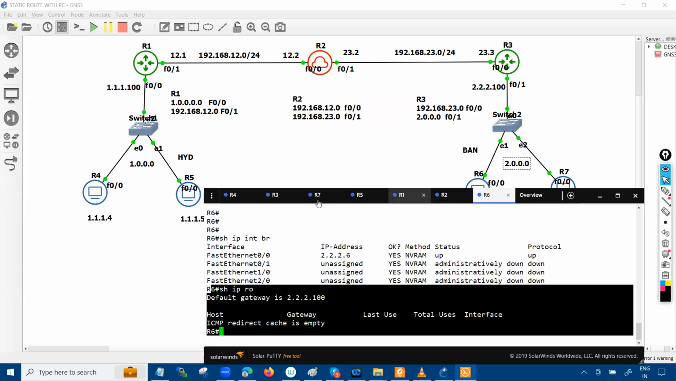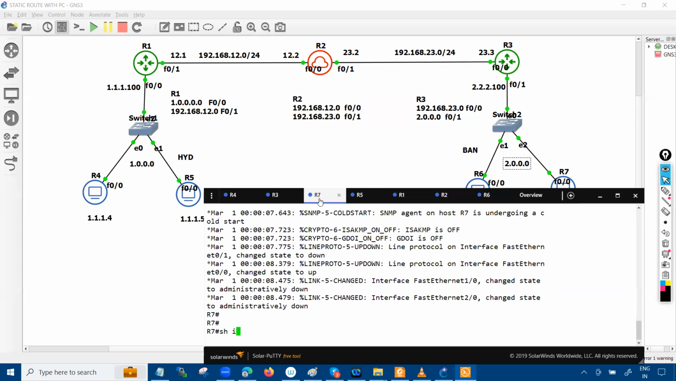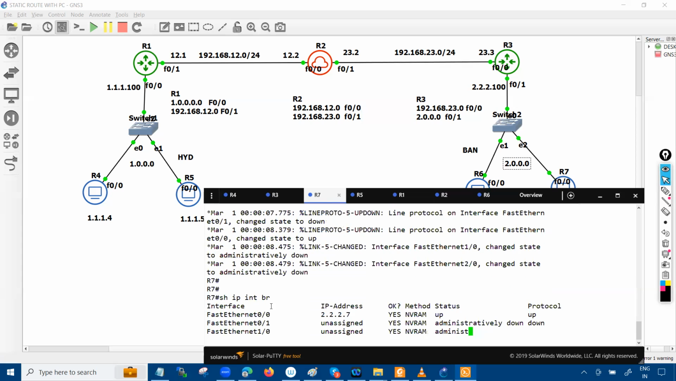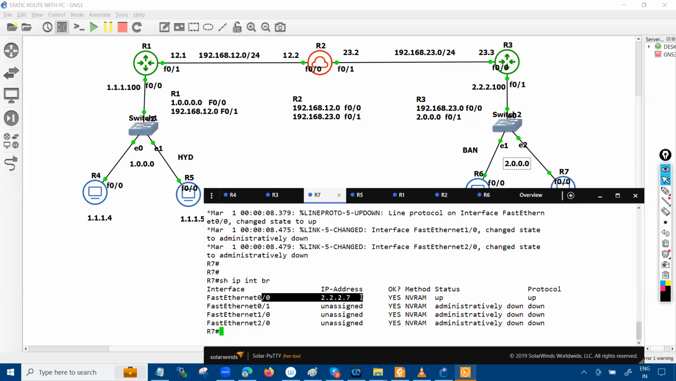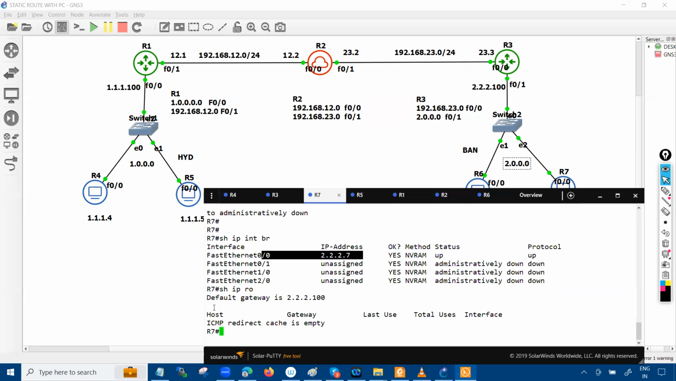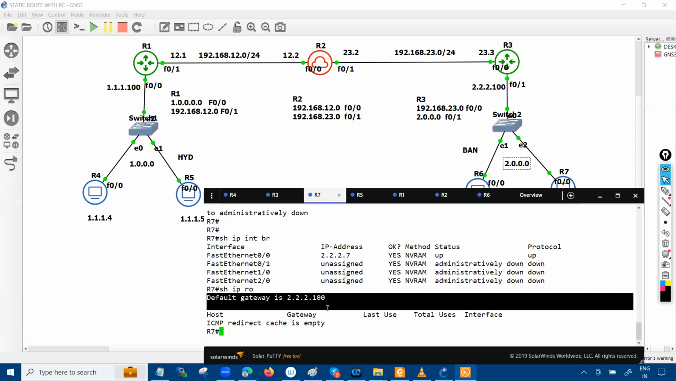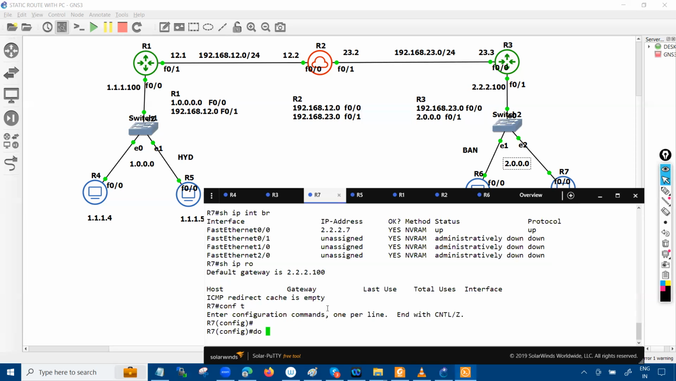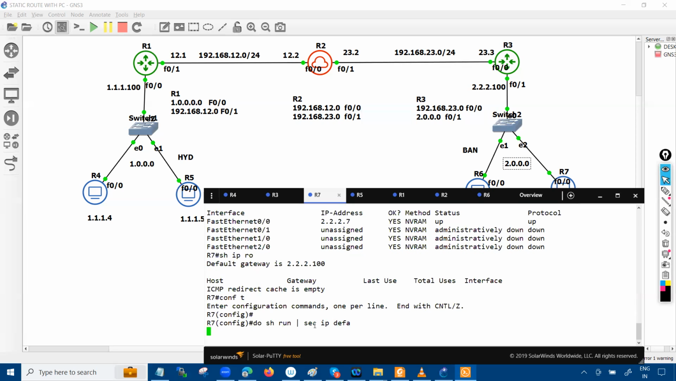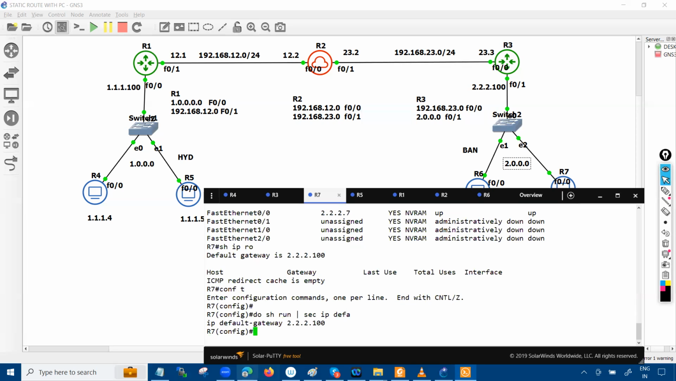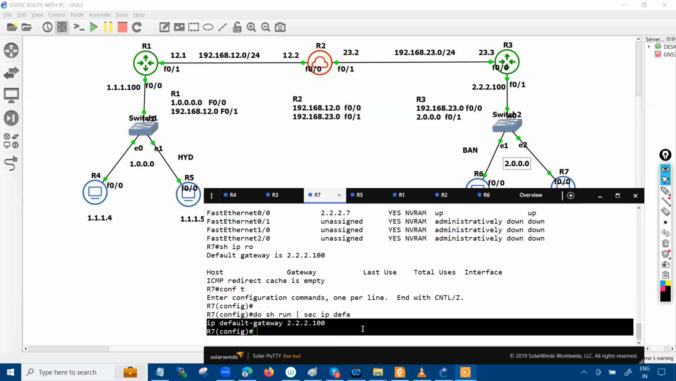Same thing on router 7, the other host we have. So show ip interface brief, 2.7. And if you see show ip route, I don't have routing. The default gateway is set. What's the command? Very simple. You just need to do show run | section ip default. So the command is ip default-gateway in the global configuration mode. Right? That's all. The IP is pre-configured.